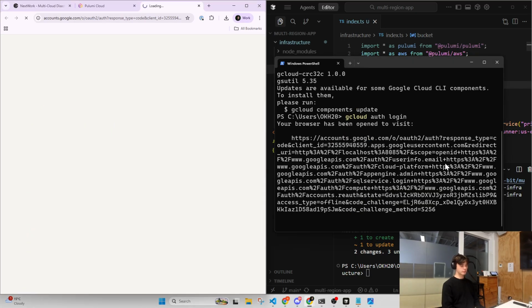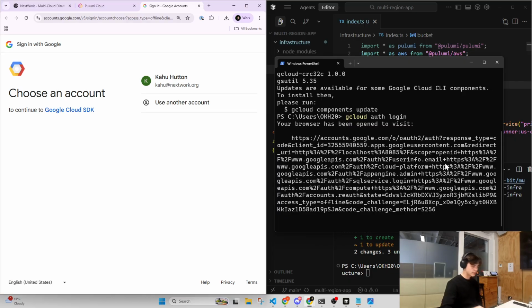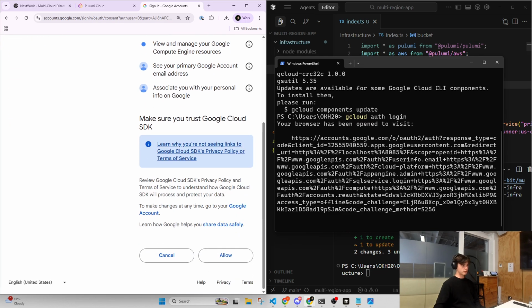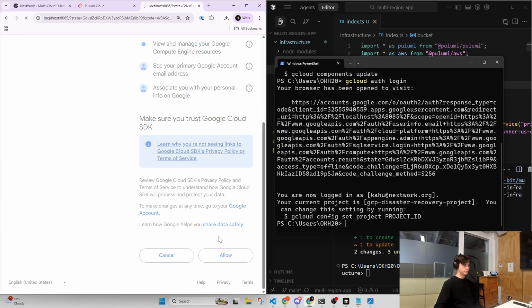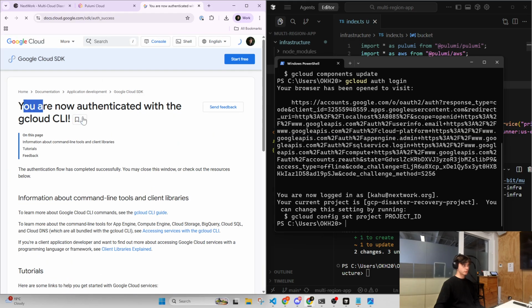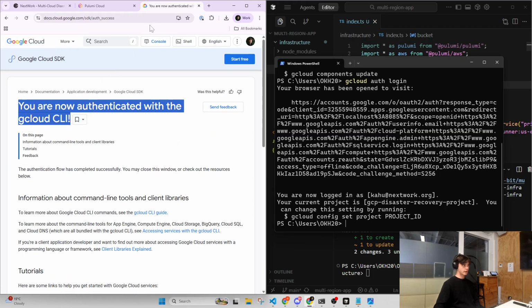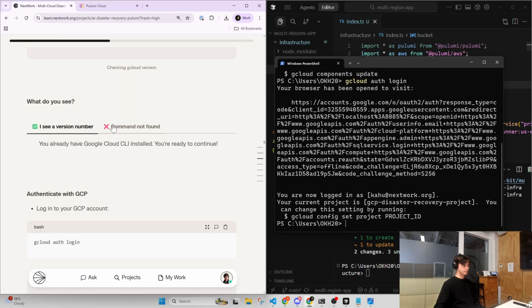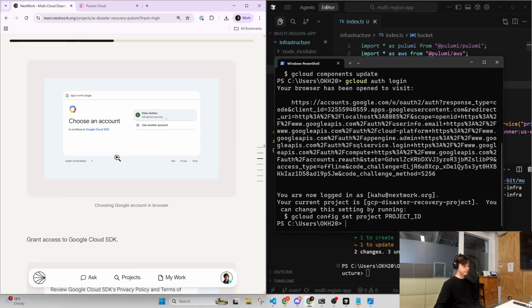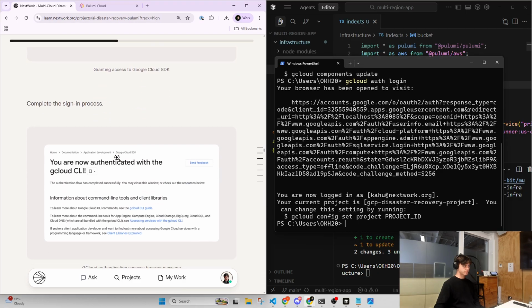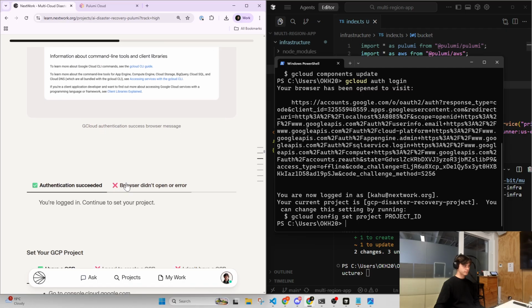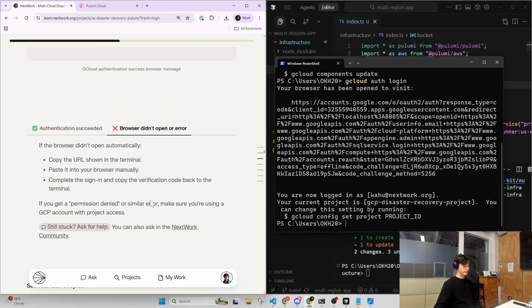I can run this as well. We can log in, although I think I'm already logged in. Cool. We're now authenticated with the gcloud CLI. Nice. If you press it and open, there are some steps here. And definitely reach out to the community or use the ask feature here.